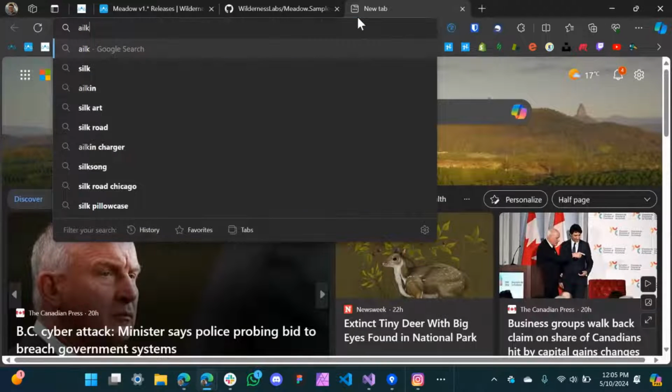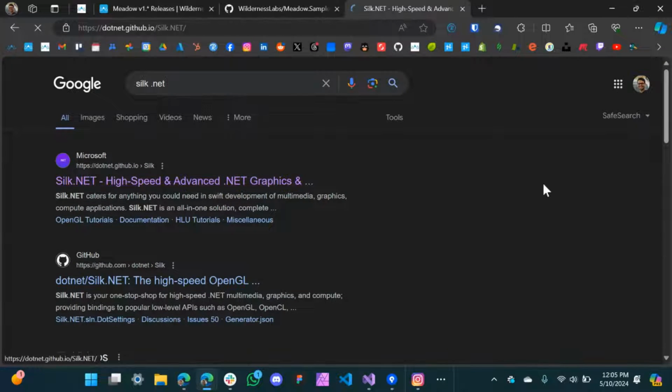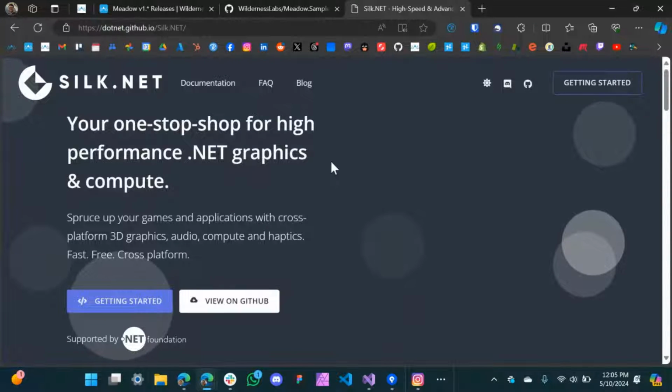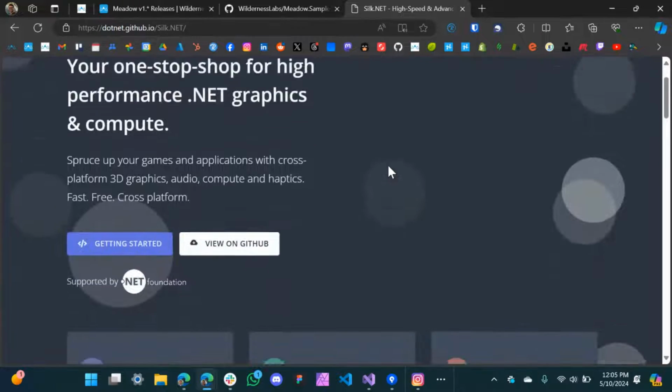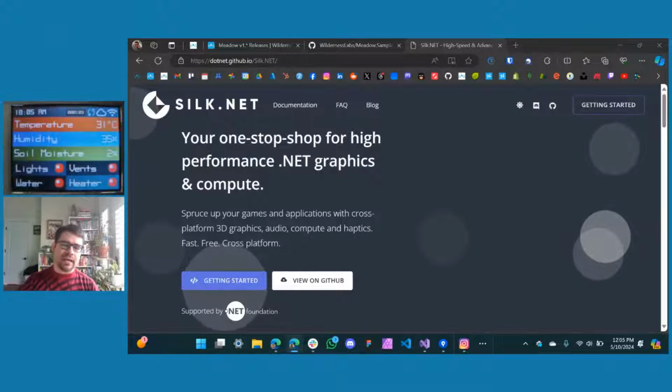If you go here to Silk.NET, it's a very cool cross-platform library that is high-speed, advanced .NET graphics. And it runs on everything. It runs on Mac. It runs on Linux. So no more fuzziness. Before, we were creating displays for Meadow.Desktop using WinForms for Windows and GTK on Linux and Mac, which in some cases they didn't have those libraries, so you needed to install them yourself, and then you would be able to make it work. But now, if you only have .NET installed, which is the first step in getting started with Meadow, you will already be able to run Silk.NET.